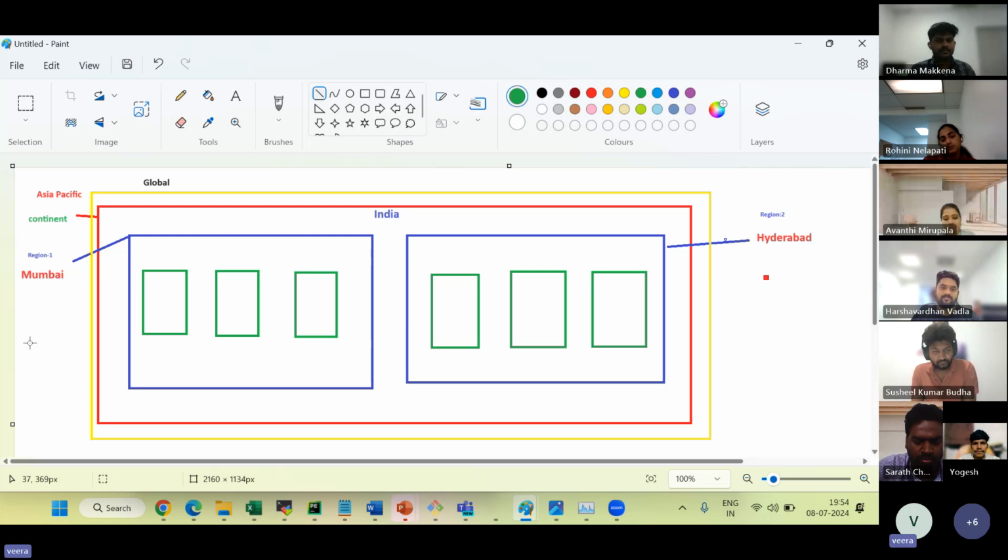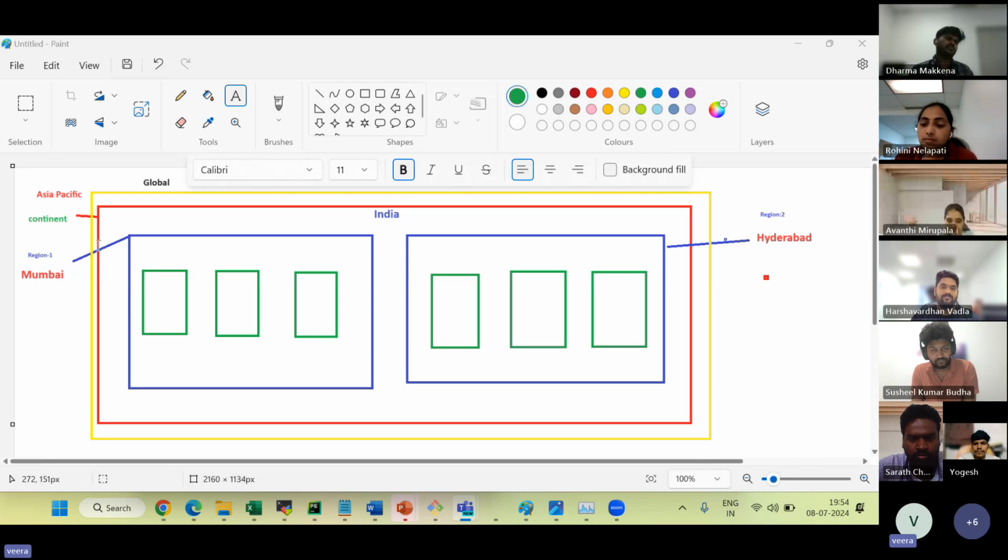So we have a total of 3 agents for the Mumbai region. Agent is nothing but availability zone. So in India, we have 2 regions and each region has 3 agents. Agents means availability zone.